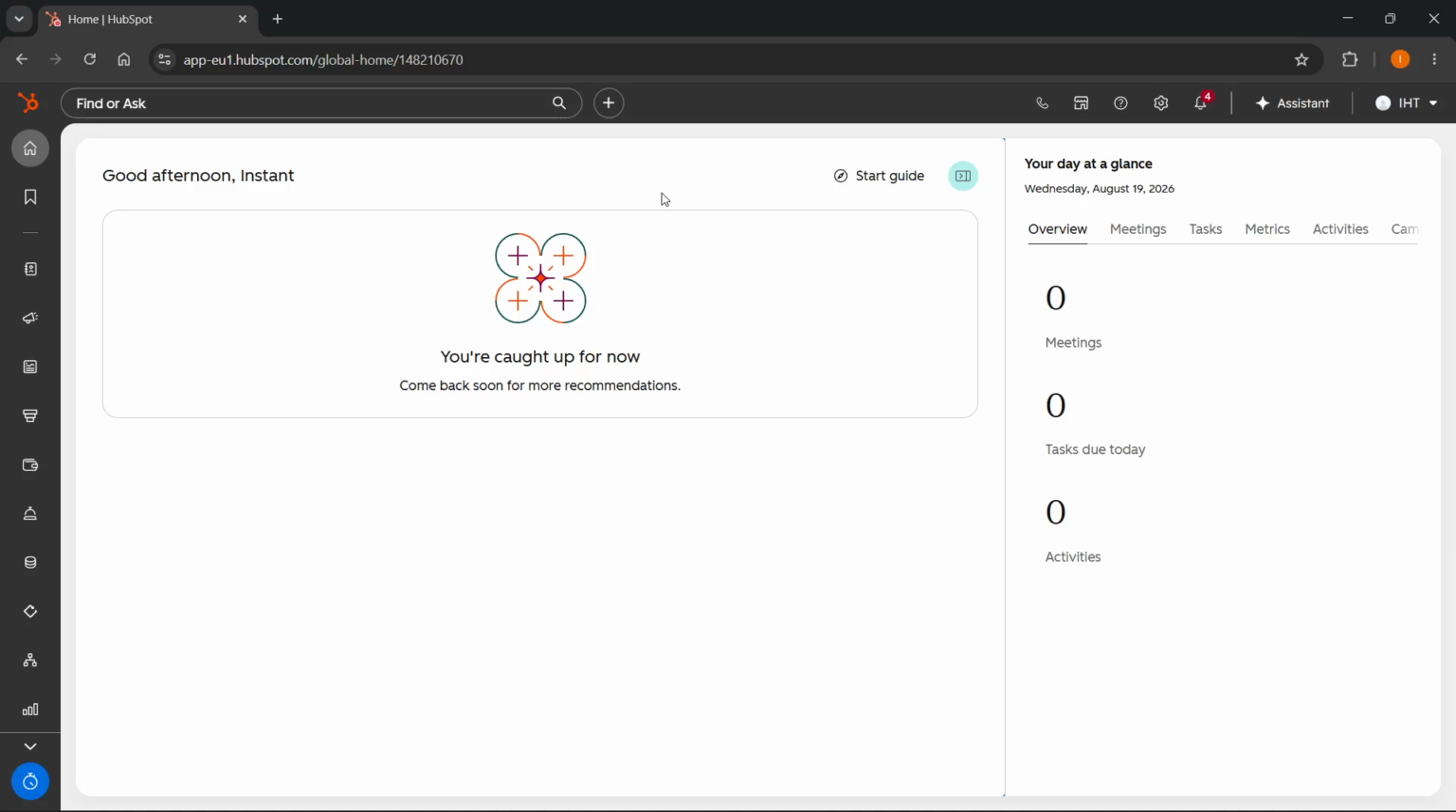In this video, I'm going to show you how to create a deal pipeline in HubSpot. Now to do this, you first want to sign into your dashboard and you want to go to the top over here and click on this settings cogwheel.